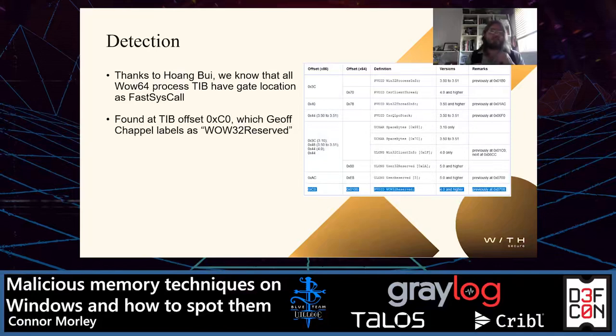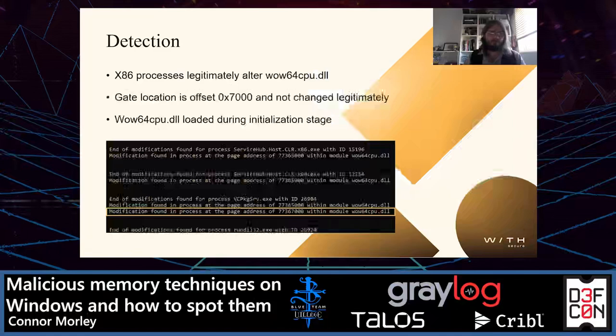This is interesting because Jeff Chappell found that in the same offset, if you look at his repository of information, the field is called WOW32 reserved. They obviously correlate, but have slightly different names. Either way, in a WOW64 process, this offset within a TIB corresponds to Heaven's Gate's address, which allows you to highlight from any running process where Heaven's Gate is located and where to monitor.